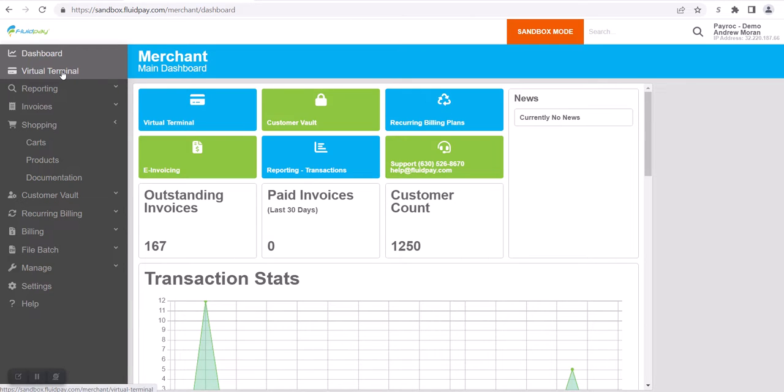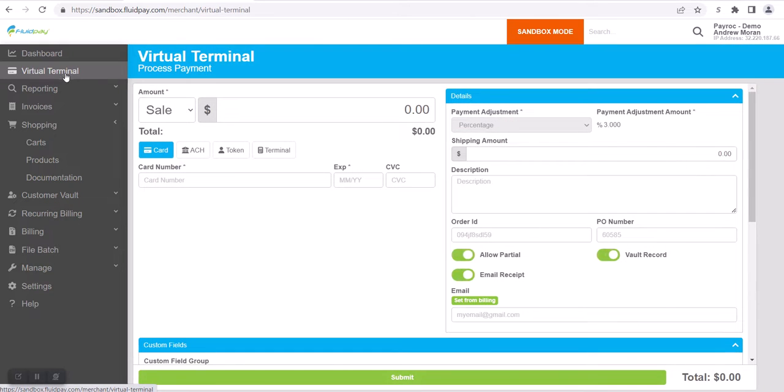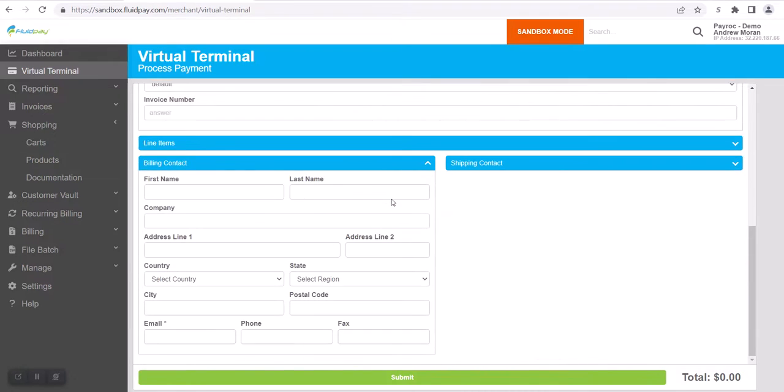First is the virtual terminal. A virtual terminal is where you just have a card number and you want to go ahead and key it in to process. So you'll see that there's a lot here. This has pretty much all the features turned on in the test account, but basically in order to process a card, all you need to do here is enter an amount, card number, expiration, CVV. Come down here, it does require an email, and submit the payment. That would be the bare minimum.